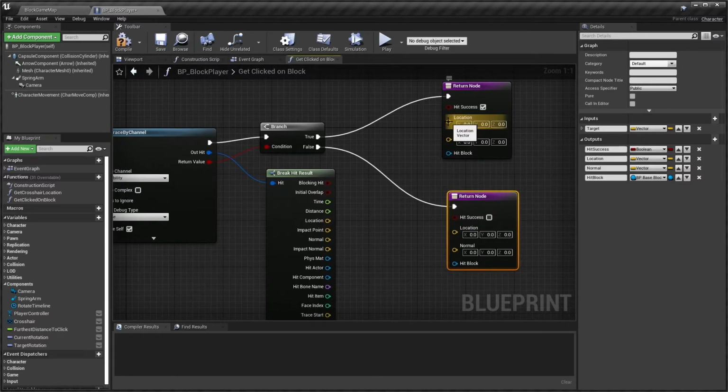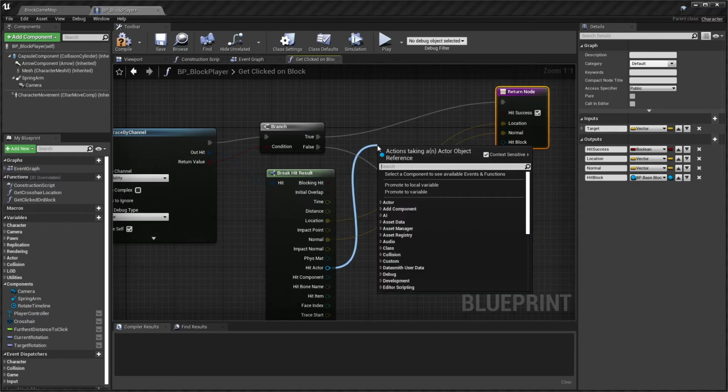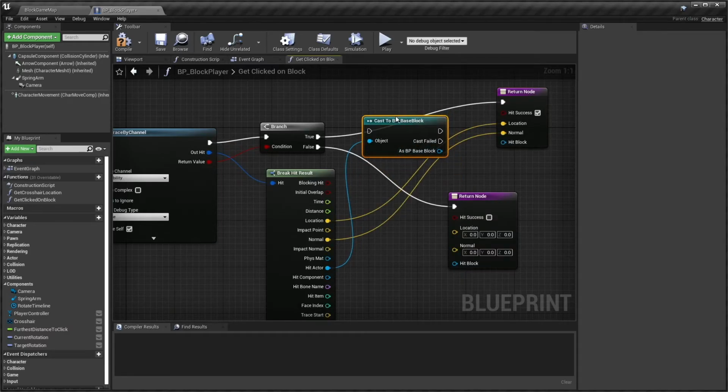The information that we need is going to come from the hit result. So the location gets hooked up here, the normal gets hooked up here, and the block that was hit is going to be the hit actor, but we're going to cast it first to a BP base block just to be sure it was a BP base block that we hit. So drag off of the hit actor and type in cast to BP base block, and we're going to hook that into the true.